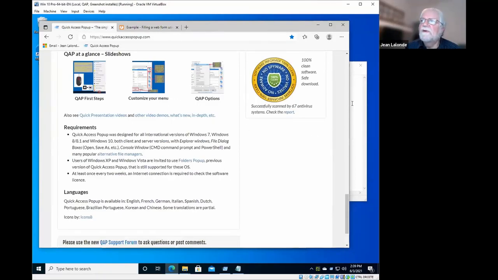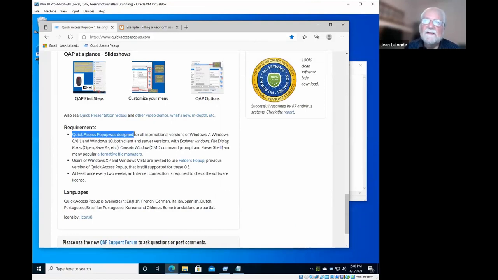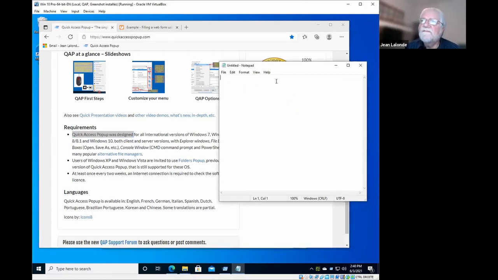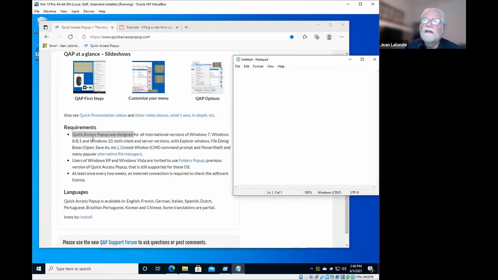So my Notepad window is here. I want to copy content here. As soon as I click on this window, it will hide my Notepad window. But if inside the window here, I select the always on top command, here, window always on top. So from now on, even if I click in this window here, my Notepad window will stay on top.